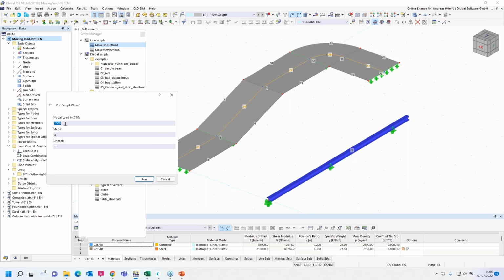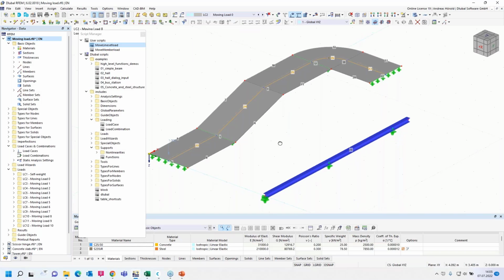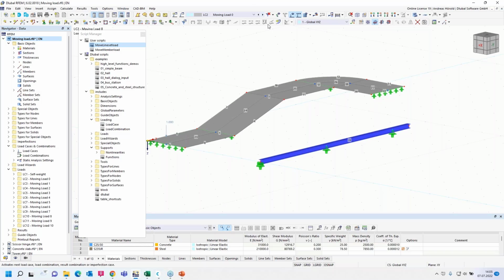I have to enter here the load, the nodal load, 1000 Newton, 1 kilonewton, that's quite okay for our trial. Then 10 steps and line set number 1. So those load cases are created. We can find them also here, and I can click through the single load cases, and the load is running over the line set.